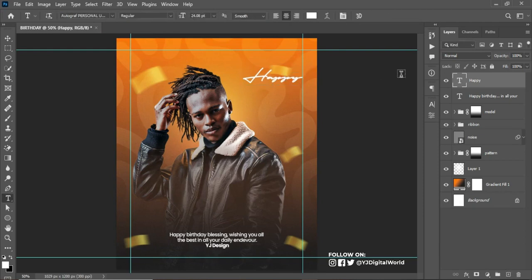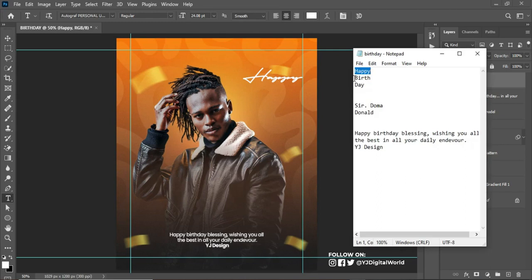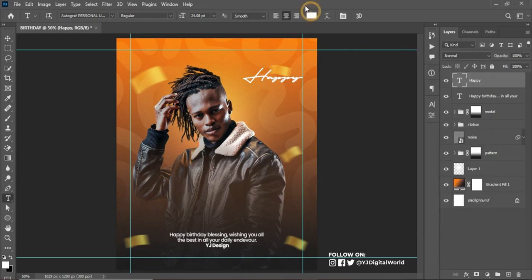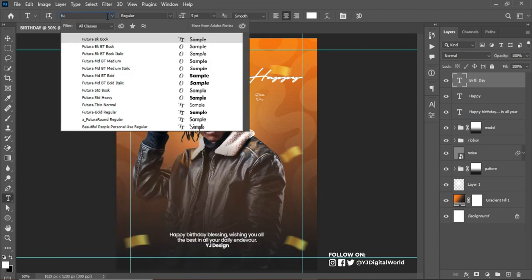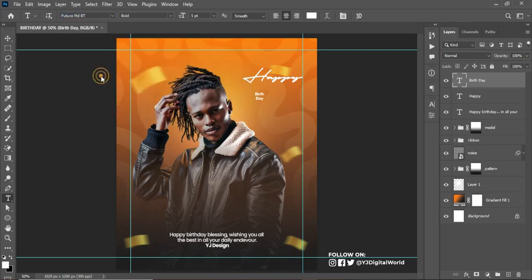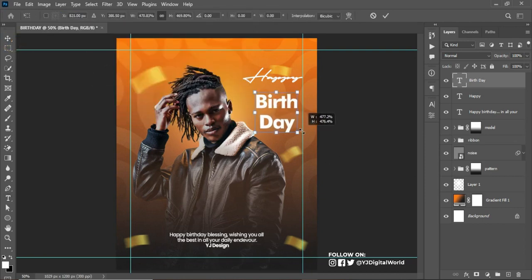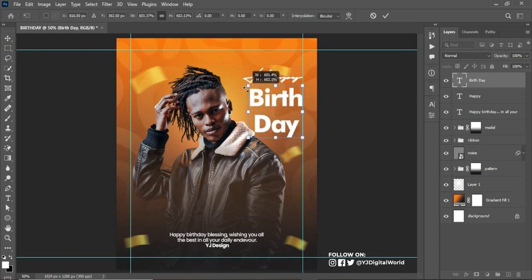Come to our notepad again, copy this other set of text, pick your text tool, left click, paste in your text, press enter to check, and change the font to Futura precisely. Futura bold. Control T, scale this up. Start scaling it up.